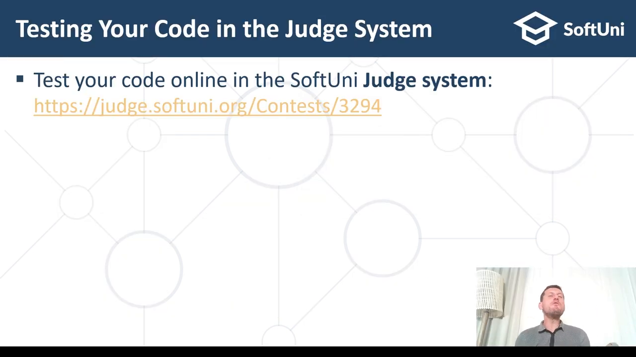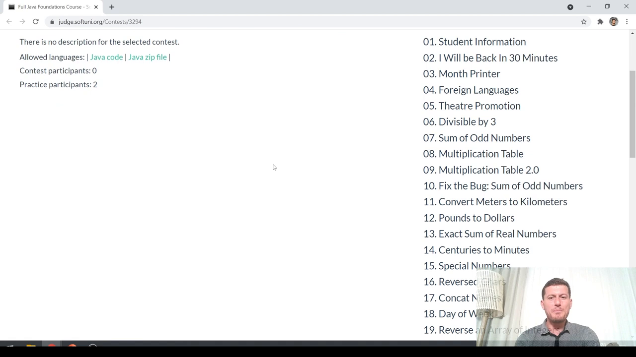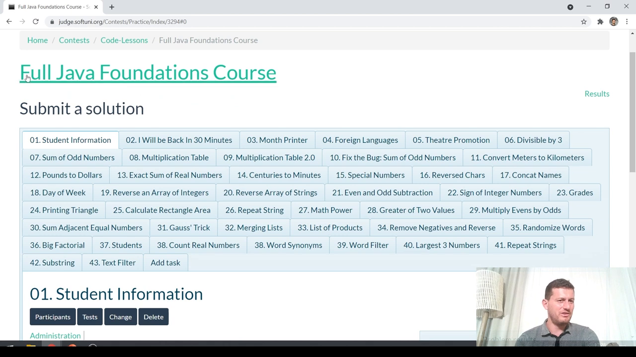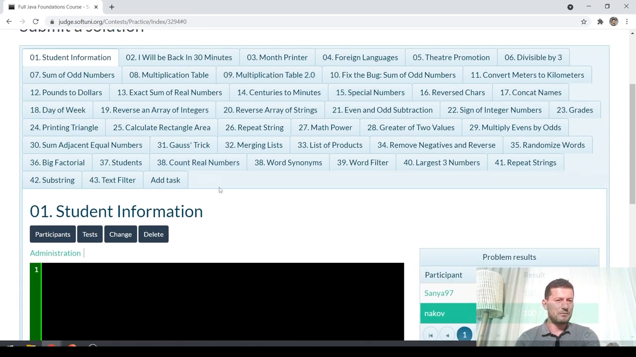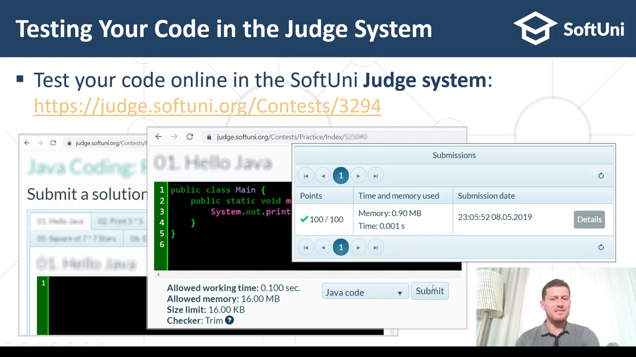Let me show you how you can submit the solutions from your hands-on practical exercises to the automated grading system, the so-called SoftUni Judge. It tells you whether the code is correct or not, and I will show you how it works. You open this link and you go on this website, which is the SoftUni Judge, and you click practice and you have this Java Foundations course. These are the problems and here you put your code, just like it's shown here, and you submit and send it.